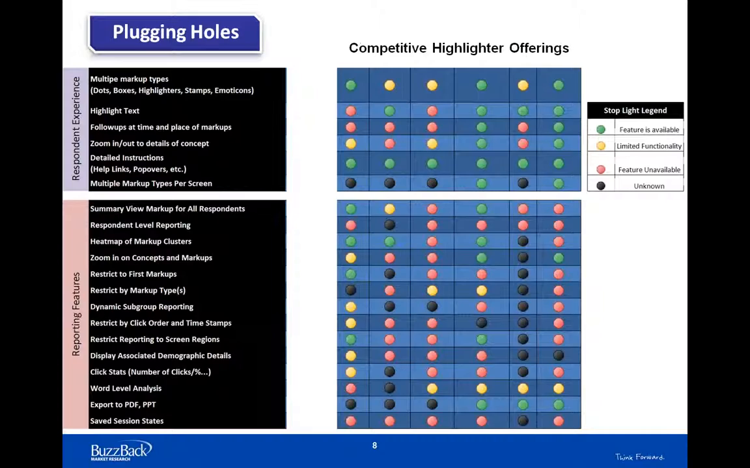So we built a highlighting tool to help us get at some of this better depth and specificity that we need to give our clients direction and specific direction. This is the first application we've built that we were not the first to market for the type of application we're building.